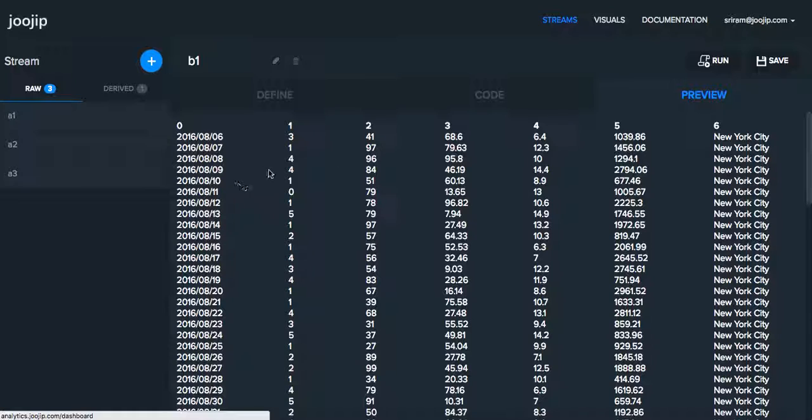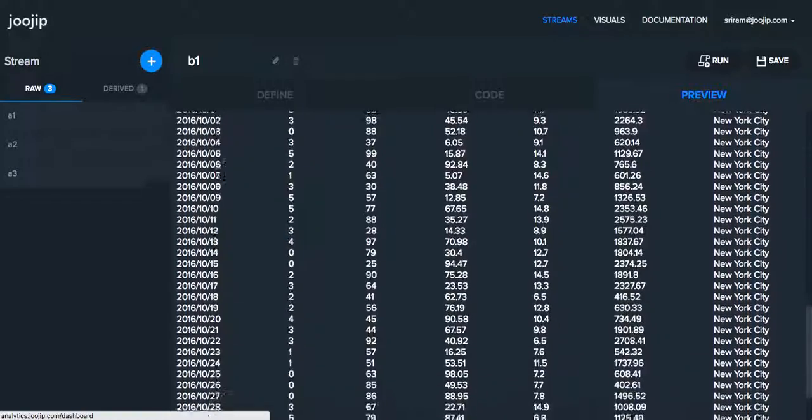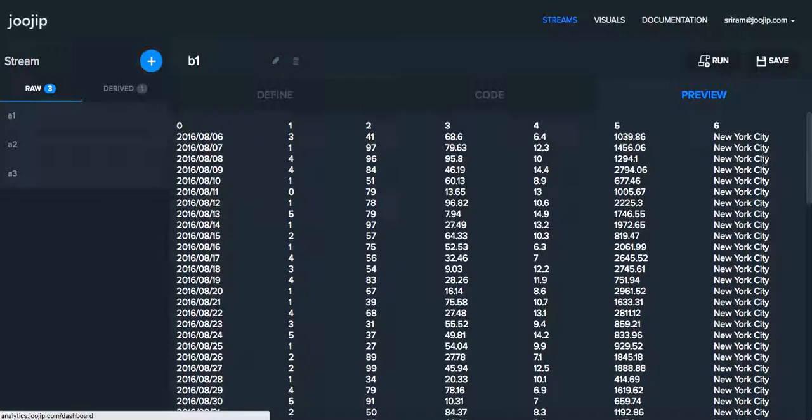And you'll notice that the B1 stream, which is derived from A1, has labels attached, and I've created the label called New York City. I've added a new column called City, which is actually New York City in this case. And we could have other city names for other streams.